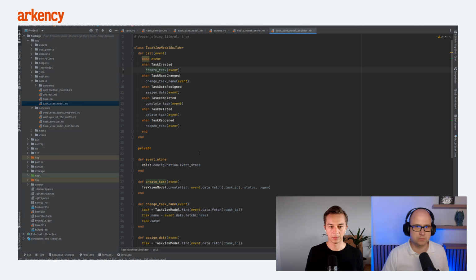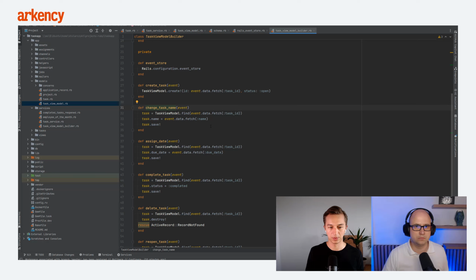and for example, the task name is changed, so the event type is task name changed, we'll go into this change task method. And then what the change task method does, it searches the task view model based on the ID, and then fetches the new task name from the event, sets it, and then saves the model. And that's basically it. It doesn't check if the name is correct or incorrect because it doesn't care.